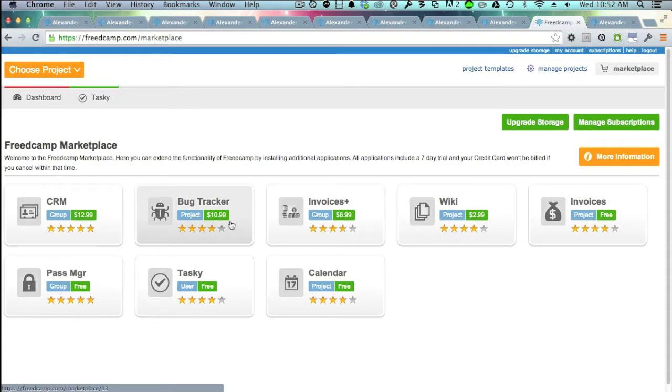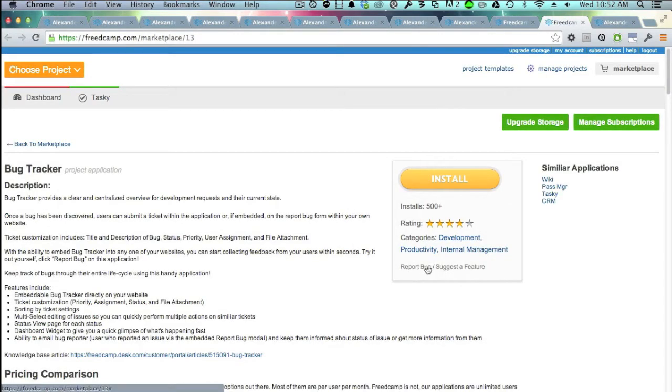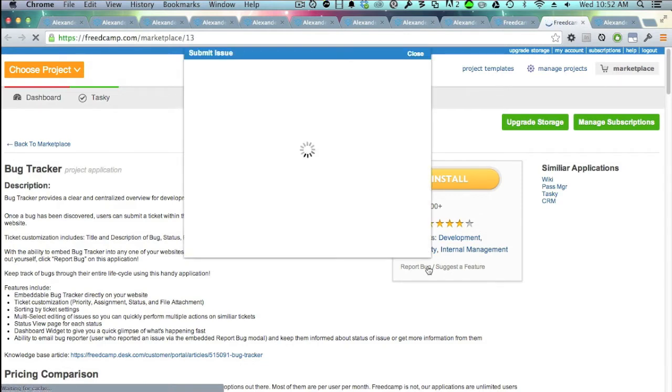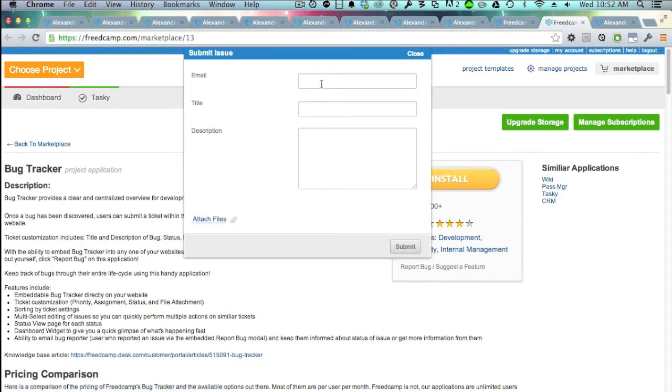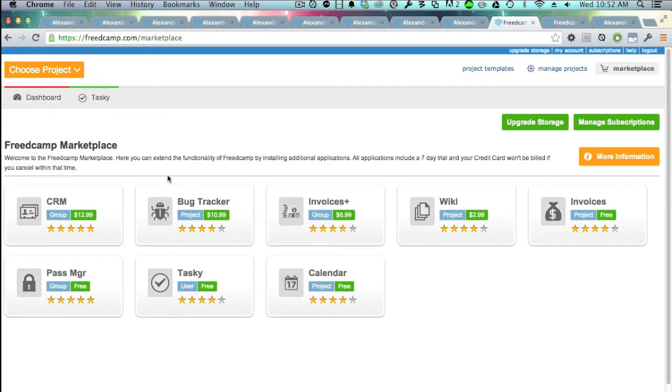The bug tracker is one of my favorite applications, as well as my second favorite. We use it all over the place. You might not even realize it, but in our own marketplace, when you're viewing an application, you'll notice there's a report bug, suggest a feature. When you click on it, it opens up our own bug tracking module, which you can put into any page. We get reports all the time when people have suggestions or report an issue. We eat our own dog food, and it's a great little application to manage things, and allows you to email the people who reported the issue directly from the app.